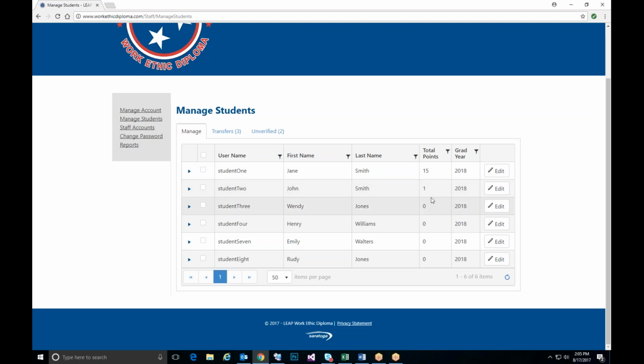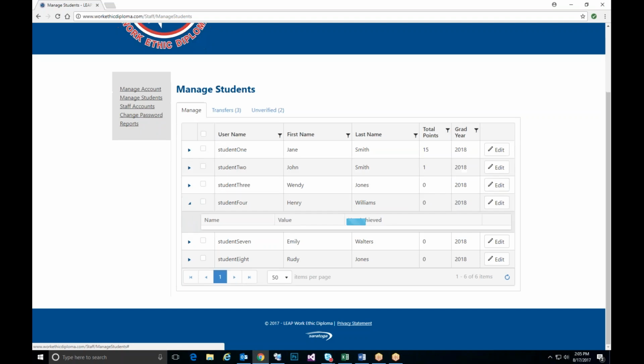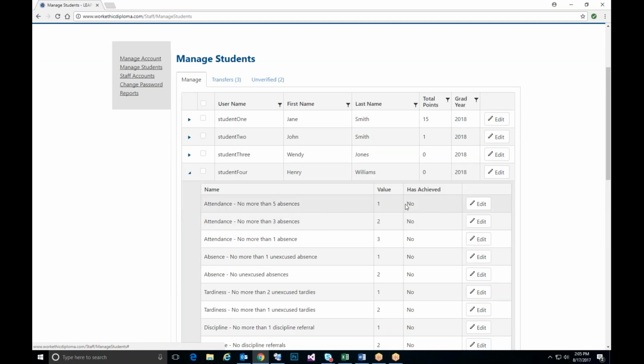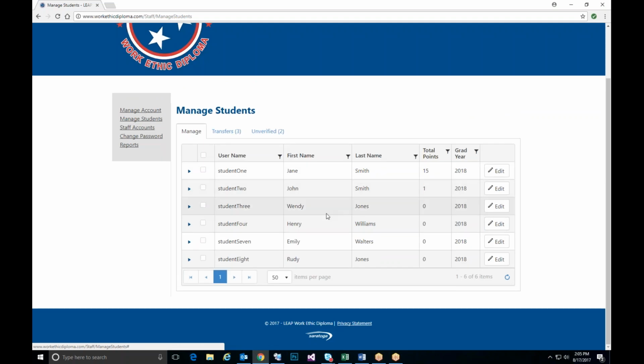And so if you need to go to another student and start awarding points, you simply find them in the list, click the little arrow to expand the standards for that student, award as needed, and then collapse them back.